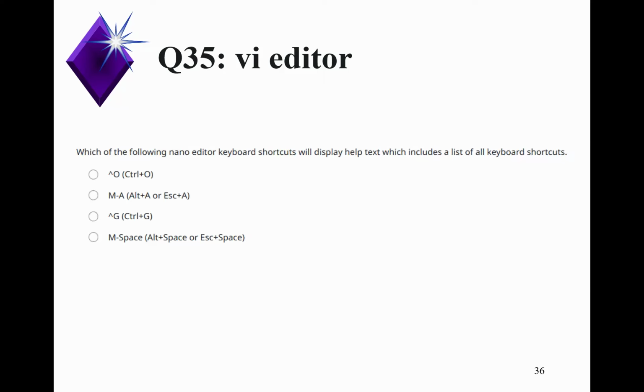So the vi editor now, this is not easy. Basically, whenever you put this character here, it's like a control character. So control G, that is control G. In brackets, it explains what that is. We have seen this one earlier too. This is control G, the control button and the G button. So which are the following nano editor shortcuts? Control G is the answer.